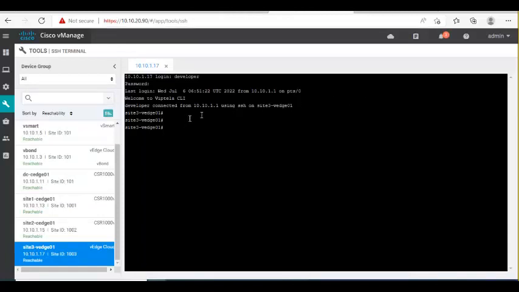I don't know whether I can change the font size. Is this too small for you? No, it's manageable. Okay, you see. Show run VPN 0. So I want to show you what interface the VPN 0 is using. So I type show run VPN 0.